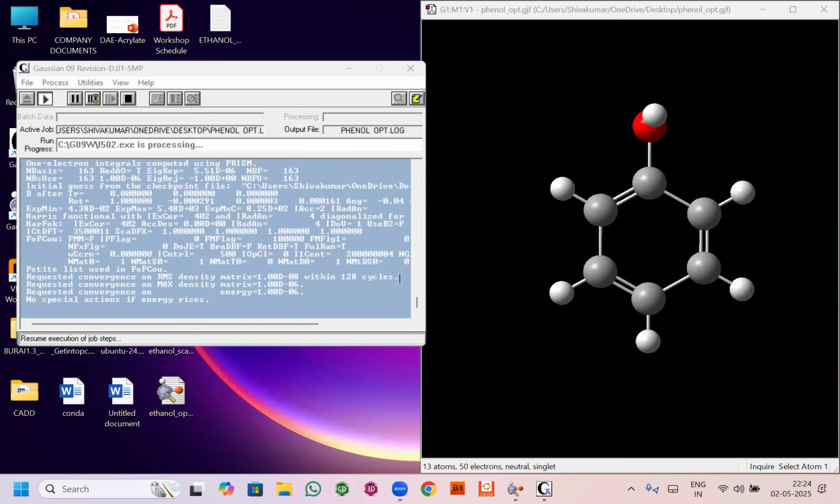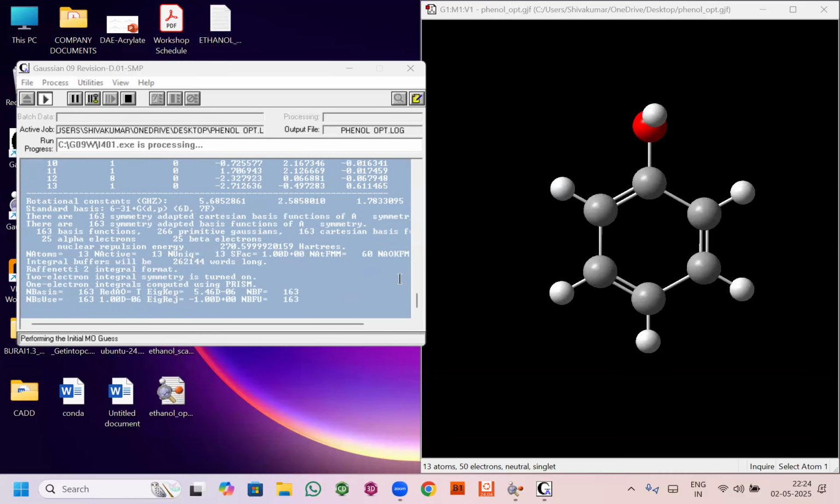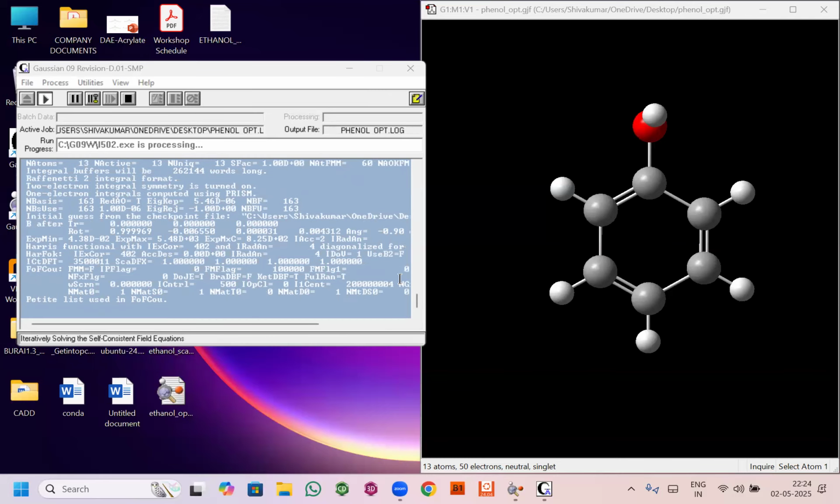Because it was already 50 to 60% completed, let me finish that calculation. Otherwise, I need to give the energy calculation again. Even if I go directly to the energy calculation for phenol, I think it will take 5 to 6 minutes for the optimization. For frequency, it will take more time. So let me wait.